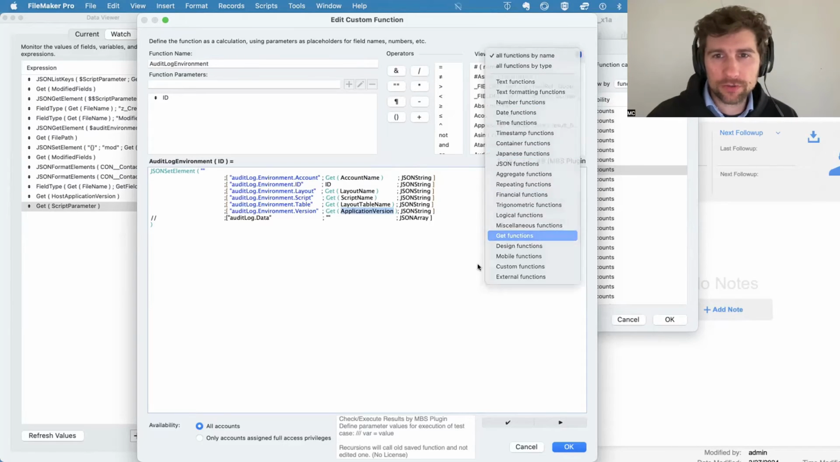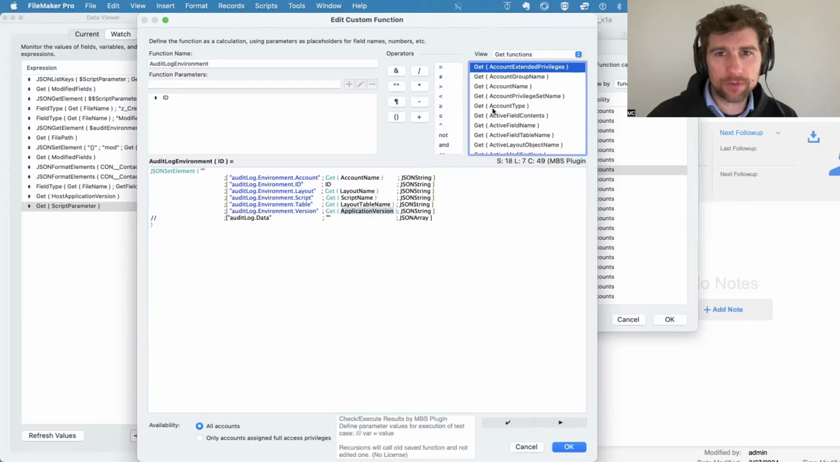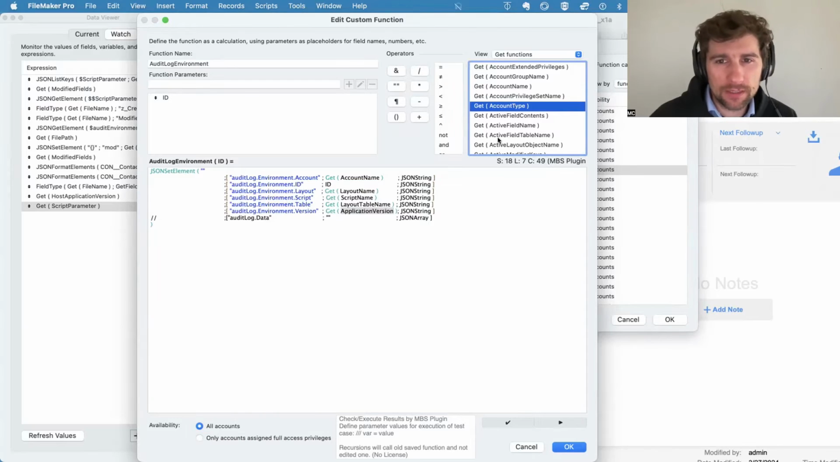If I go to my get functions, I could say, maybe I want the extended privilege sets, or the group name, or the privilege set name, or the account type. You can put any of these in here to give you an idea what environment the person's working in, who's there.